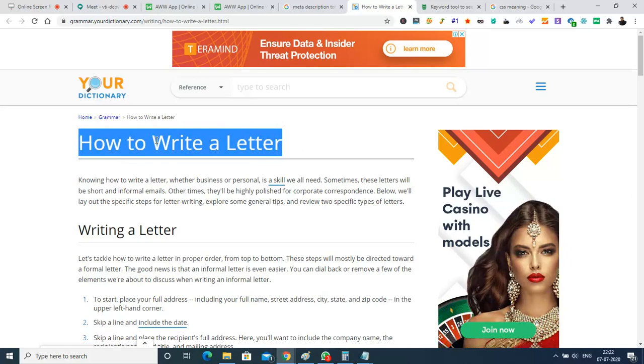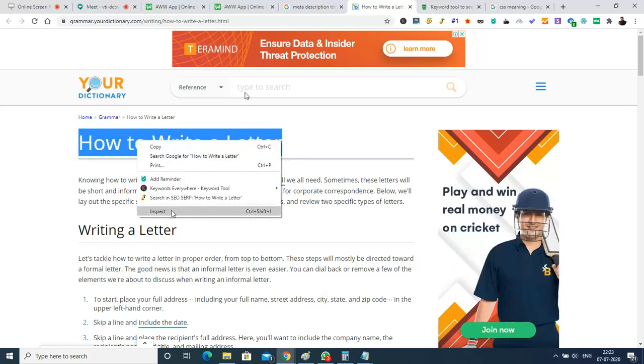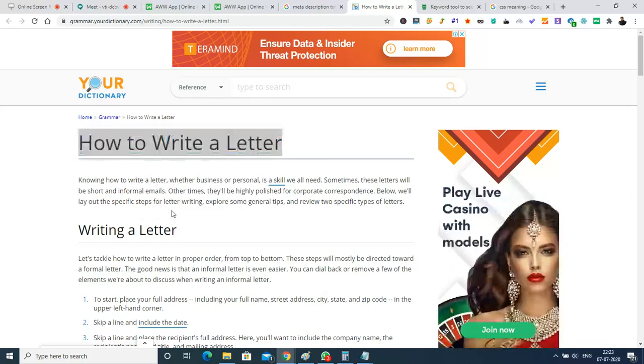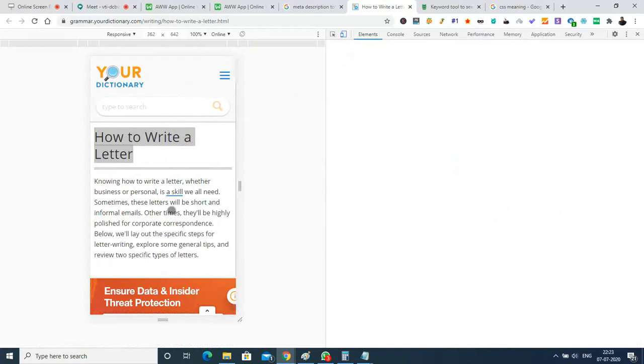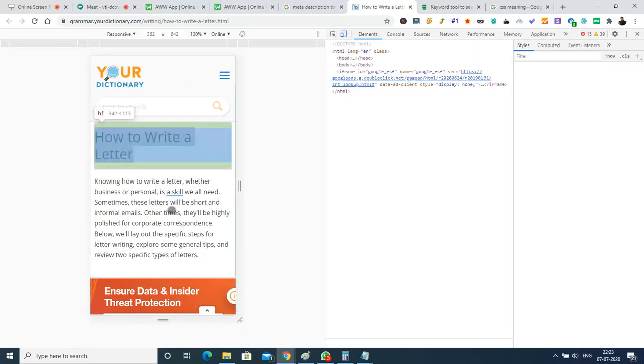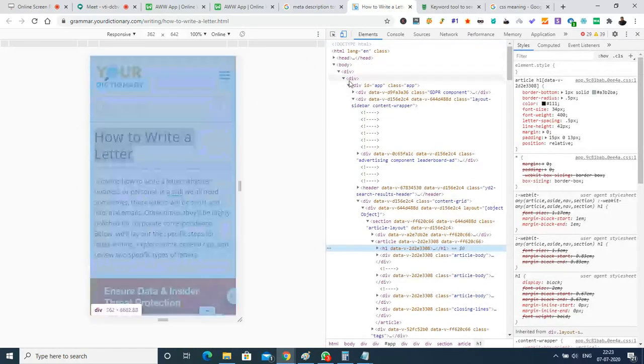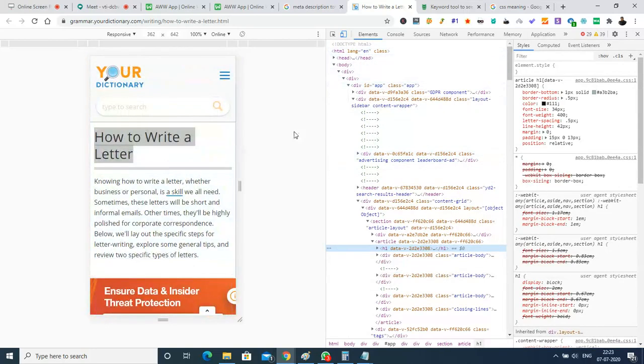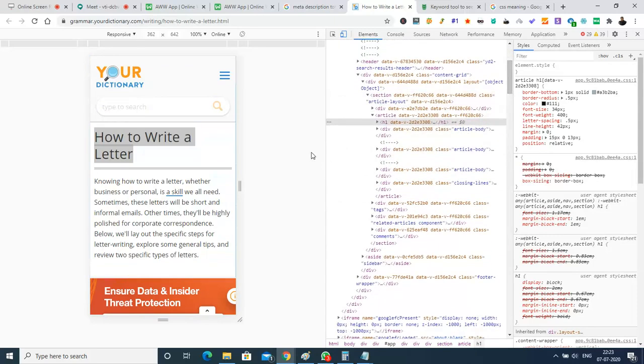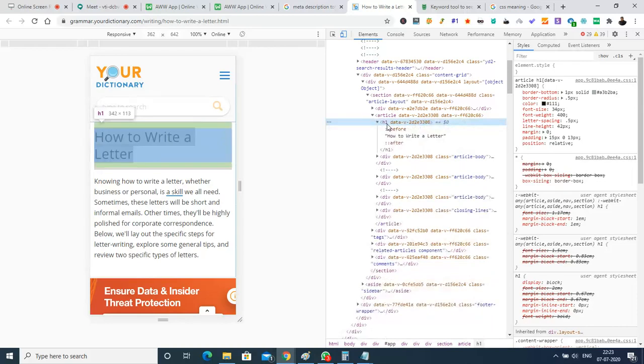So we want to check whether it is an h1 tag. Let us have a check. Let us go for inspect so that we can see the actual coding that has been used for creating this particular web page. This is the HTML and CSS coding which has been used to create this website. Right now I'm at how to write a letter, and this has been used inside the h1 tag. Okay, h1 tag, and it has been mentioned as how to write a letter.